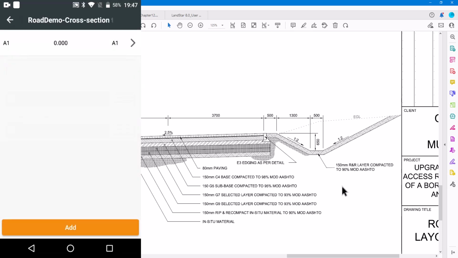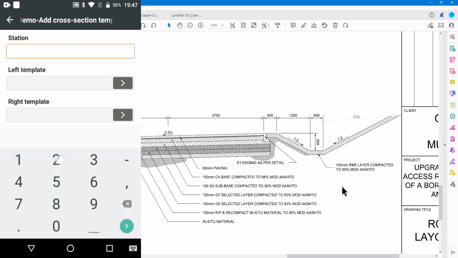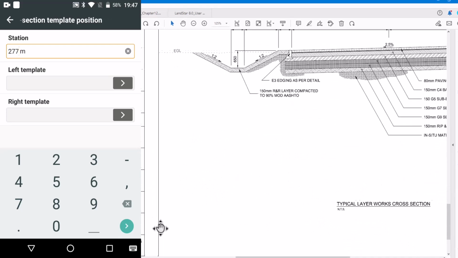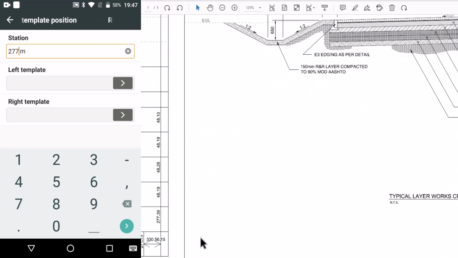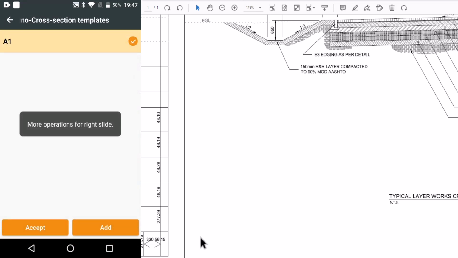Right, so that's okay. And then we say add again, and we say take that profile all the way through right to the end of the road. Let's just see what that chainage should be, 277.39, and we'll just use that same template on both sides.